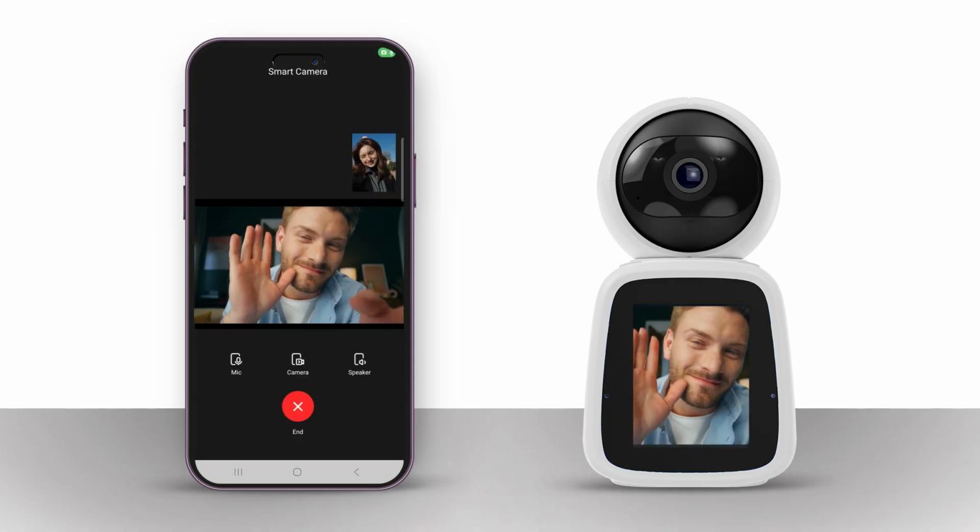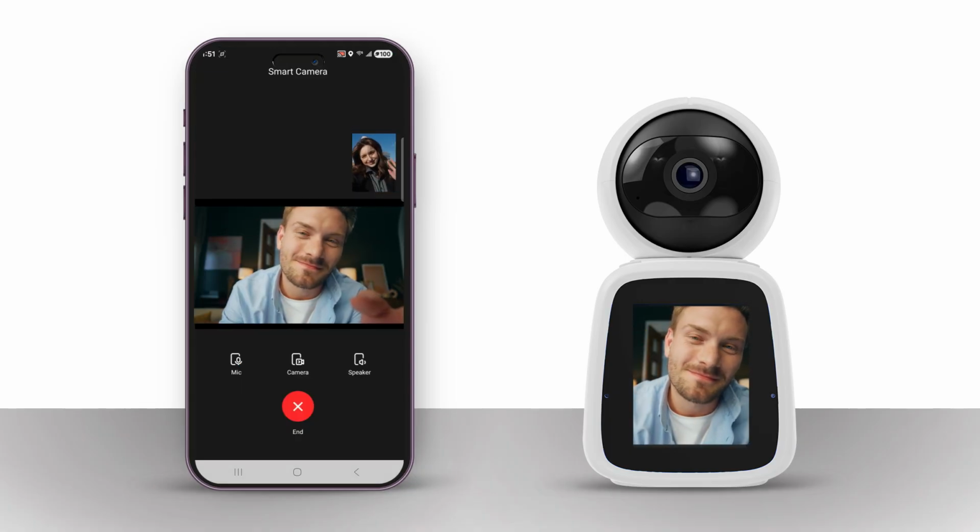Select voice call to answer with your voice only. The caller at home will be able to hear you through the built-in camera speaker.